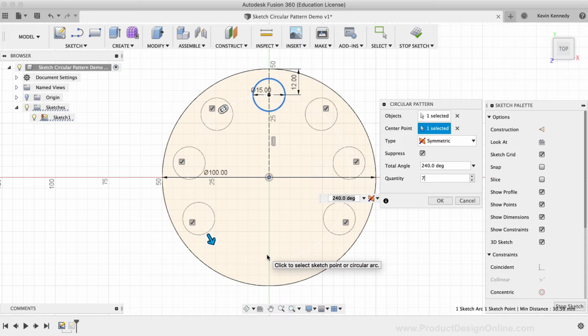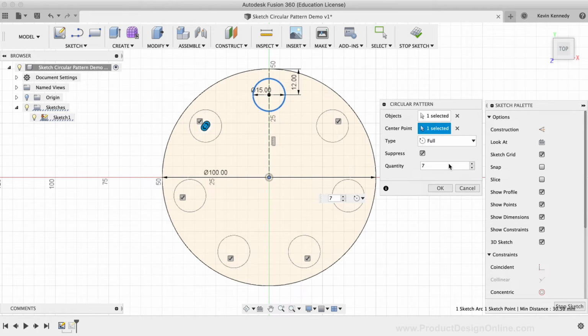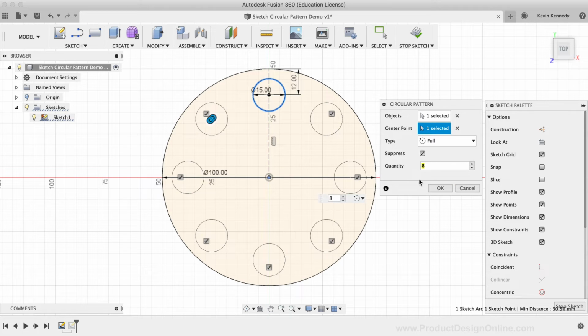Once again, I can use the quantity input in the dialog box or the manipulators to change the number of instances. In this case, I'll set the type back to full, and I'll increase the quantity or the number of instances to 8. The last thing to point out, and something that is often overlooked, is the fact that you can unselect specific instances if you want them removed.